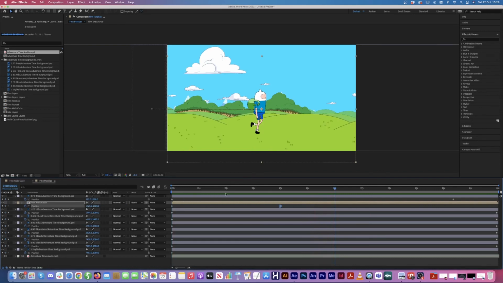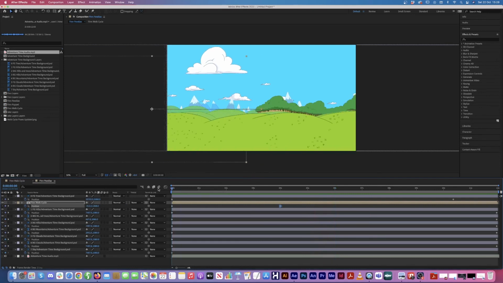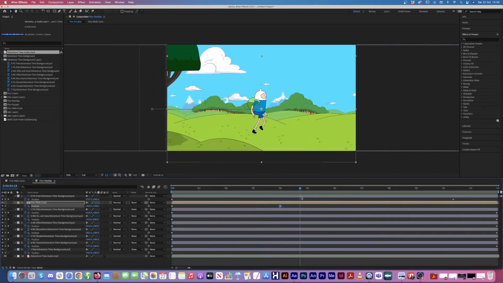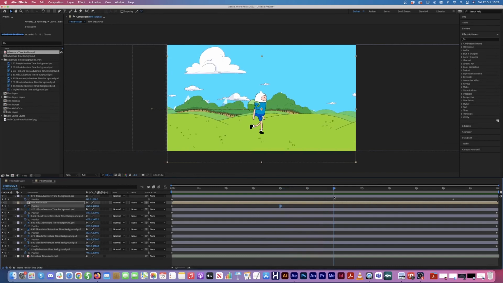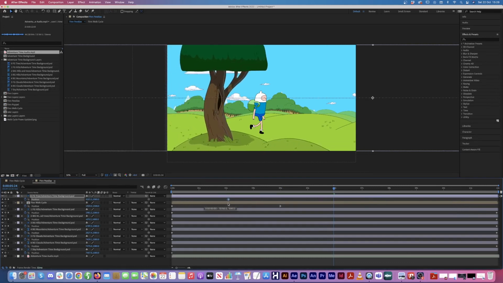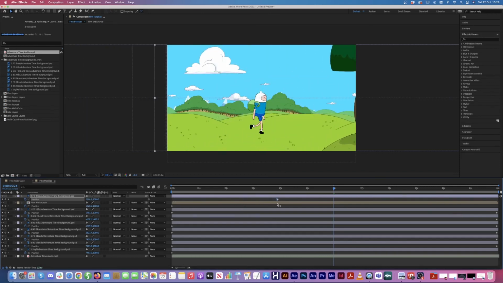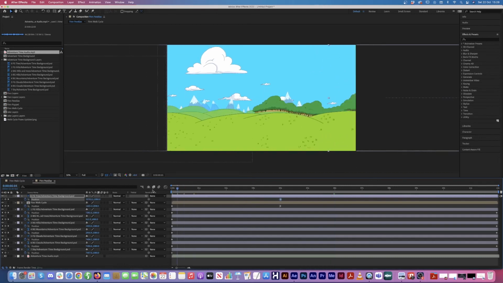I want the tree though to come in a bit later now. So let's have a look. Let's click on position here for the tree, I've got both keyframes selected. I'm just going to drag them across. Maybe to the 4-second mark. So now the tree is going to come in later.